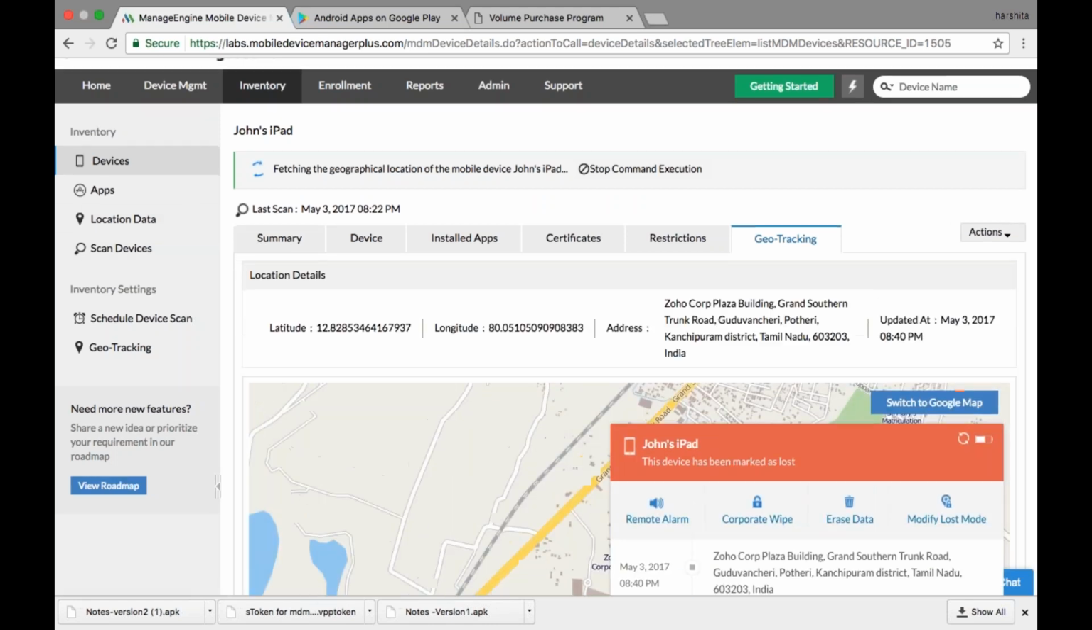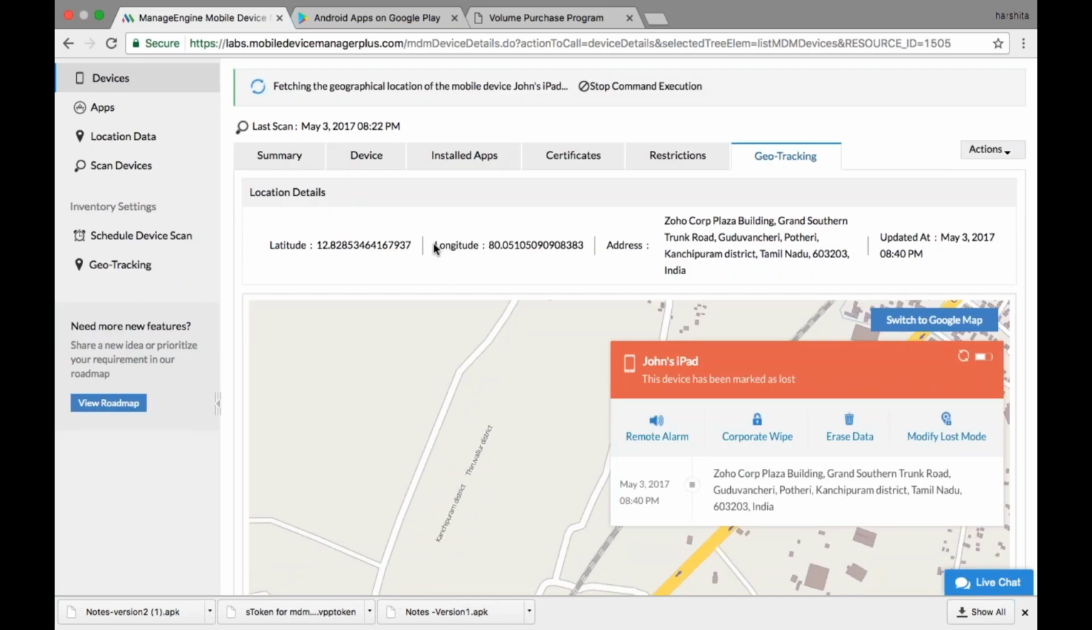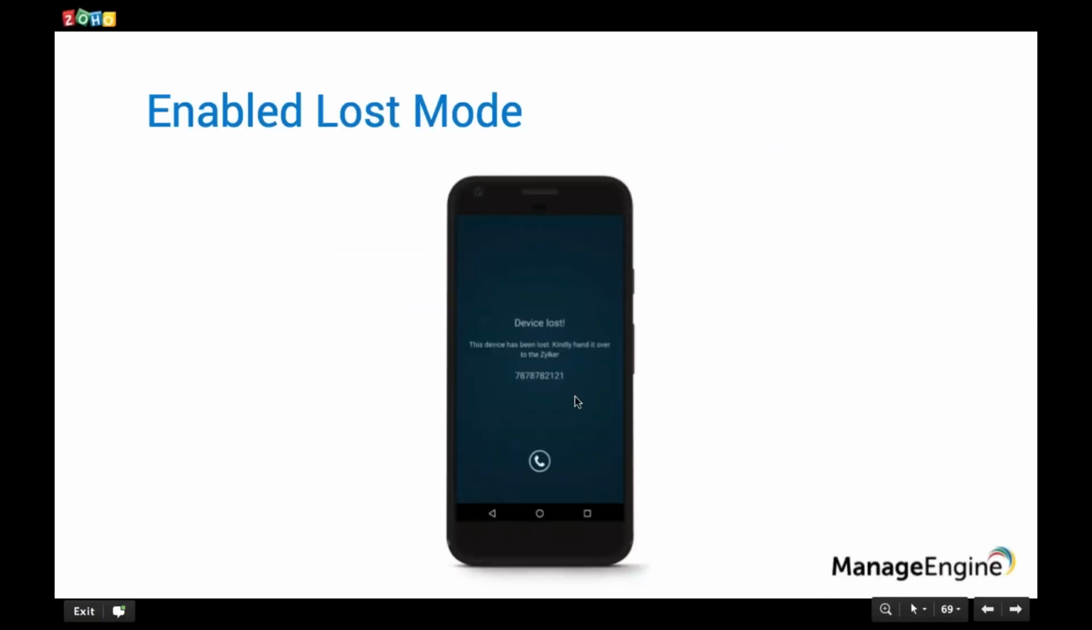So once I have marked the device as lost, let me show you what happens on the device. So on the device, it will show that the device has been lost along with the message. So in case somebody finds the device and wants to return it back to us, he can click on the call option and call this particular number alone.